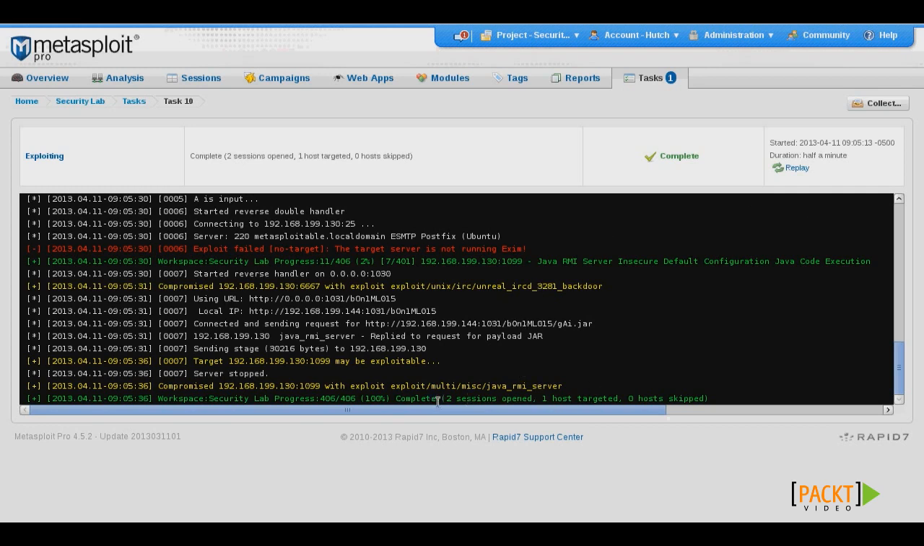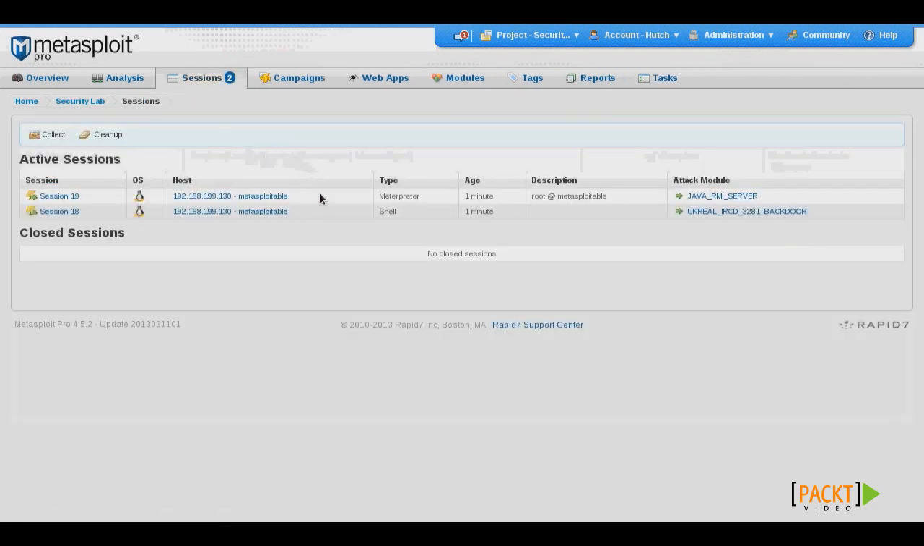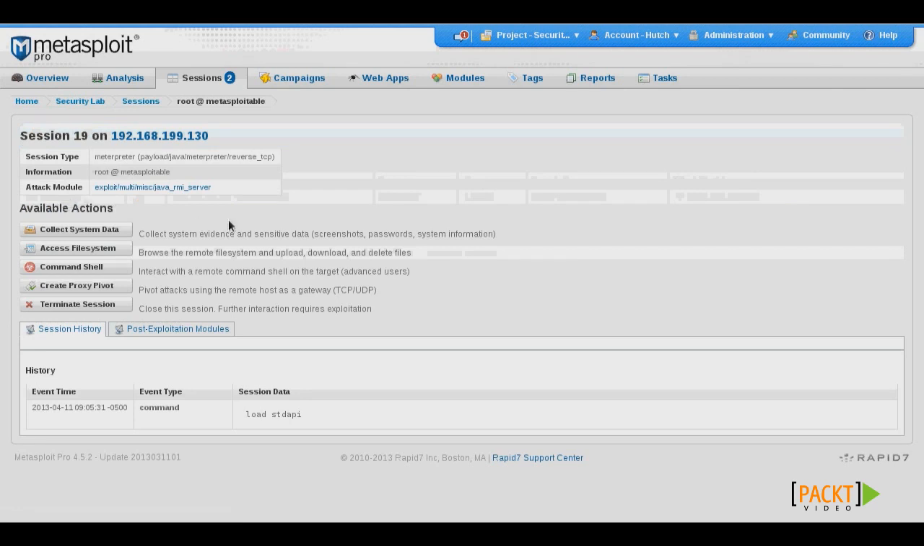Here we see that exploitation of our target was successful, and we now have 2 sessions opened. We can access those sessions by clicking Sessions at the top of the screen. And here we now have both an interpreter and a standard shell on our target system. If we click that session, we can see several different available actions for us. We'll start by collecting system data.